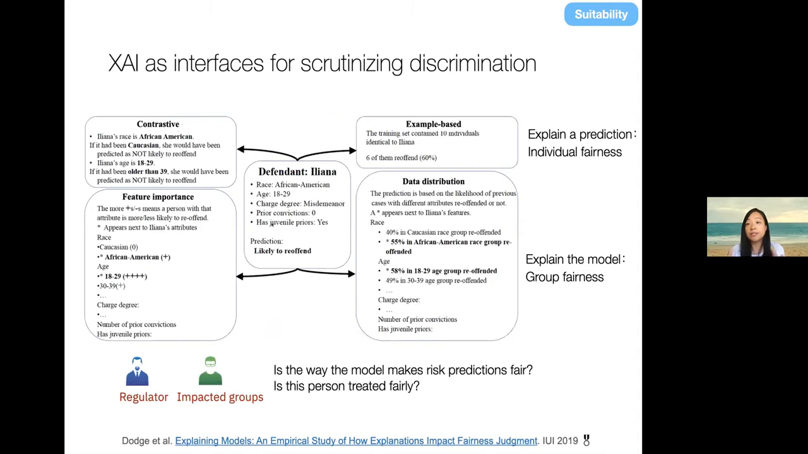So that's where we see this intersection between fairness and explainability. Explainability can be used as an interface to enable a regulator or impacted group to scrutinize whether a model has discrimination. Without getting into the study details, we had this paper with our intern Jonathan Dodge in 2019.